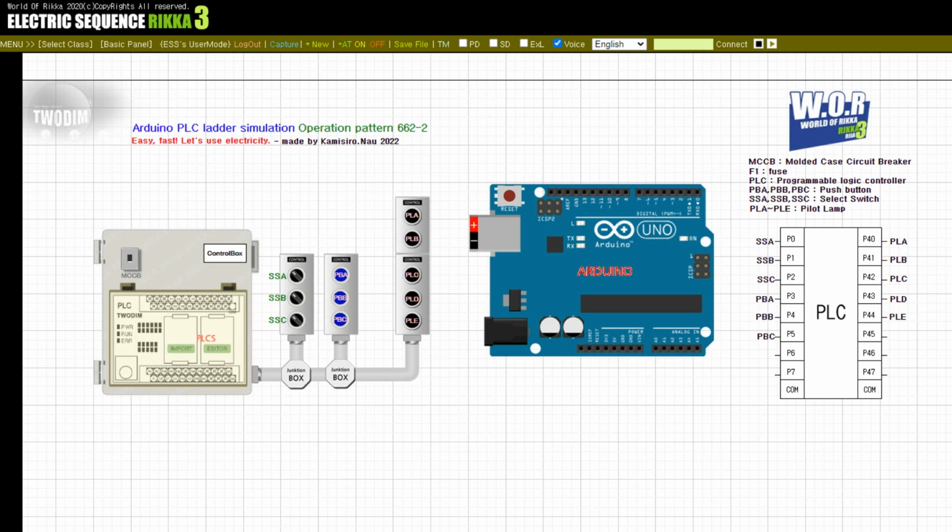A brief description of today's time chart pattern. The number of times the user presses the push button PBA is counted in seconds. And the push button PBB is also counted in seconds as much as the number of presses. And after the user presses the push button PBC, the PBA and PBB button inputs are no longer counted.